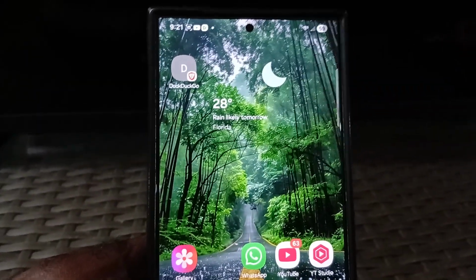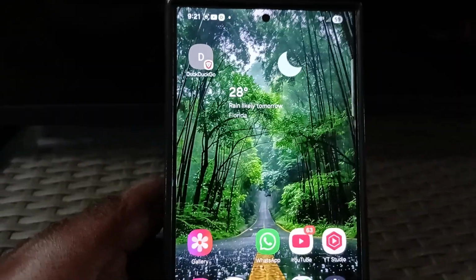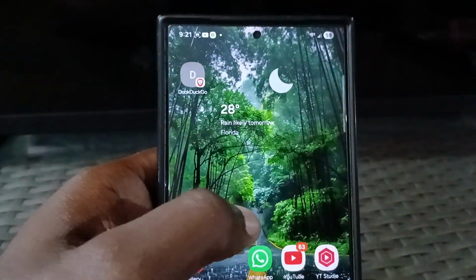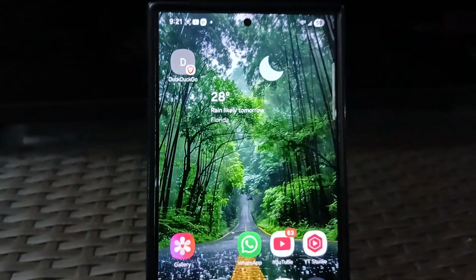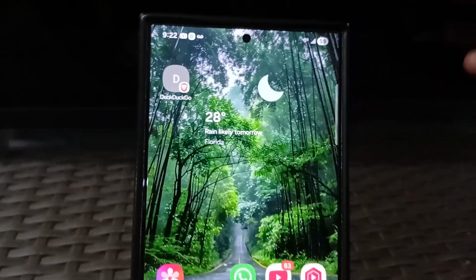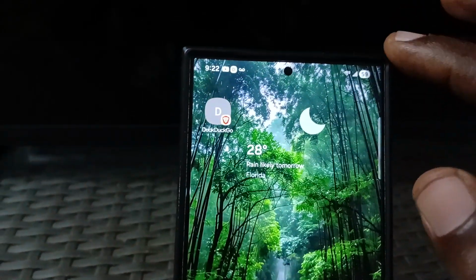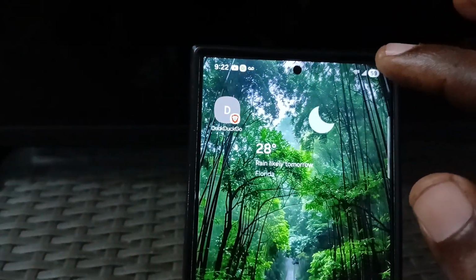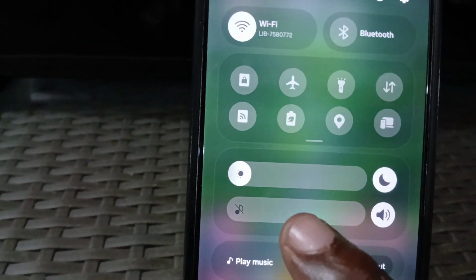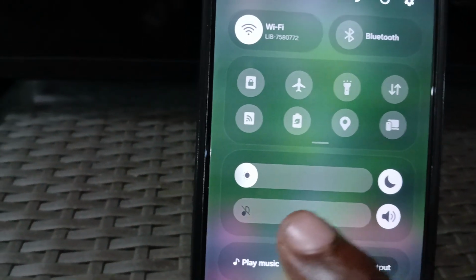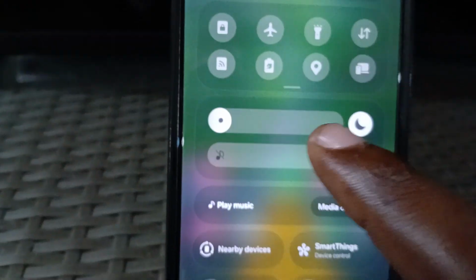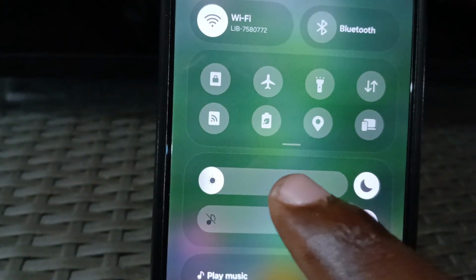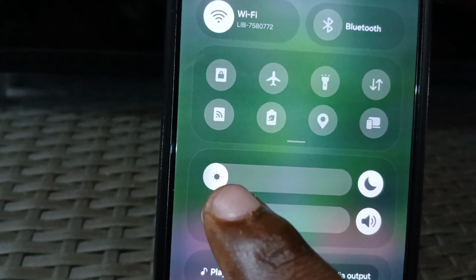Now if that doesn't work, another thing that you can try is to adjust the brightness. So as best as possible, go to the area here. From your right side, swipe down. You're going to see the brightness slider right here. What I suggest is that you turn off auto brightness, and I suggest that you turn the brightness down.